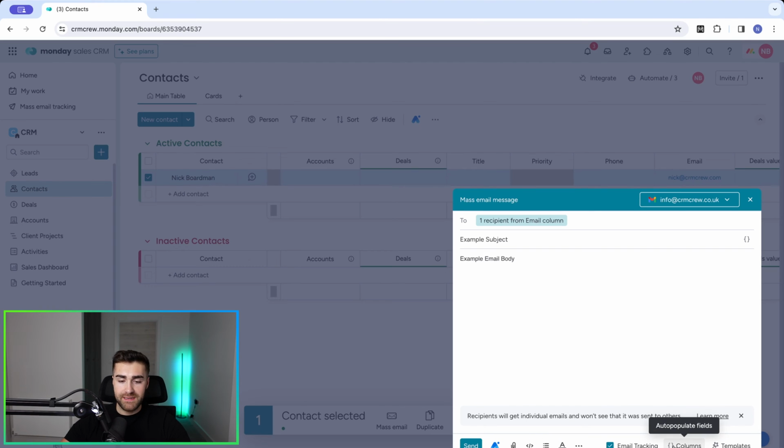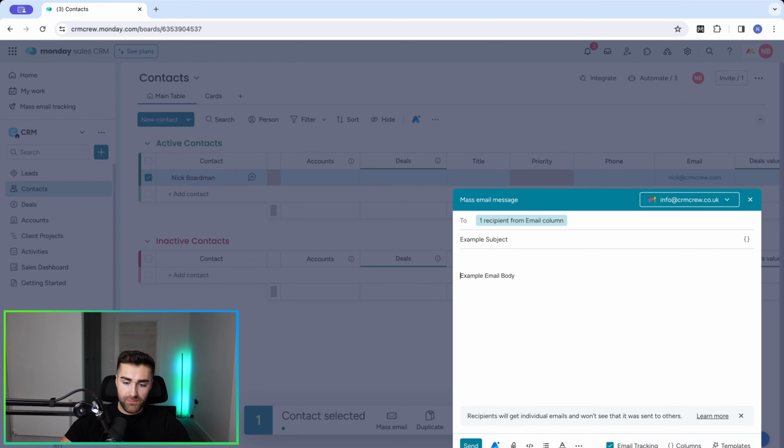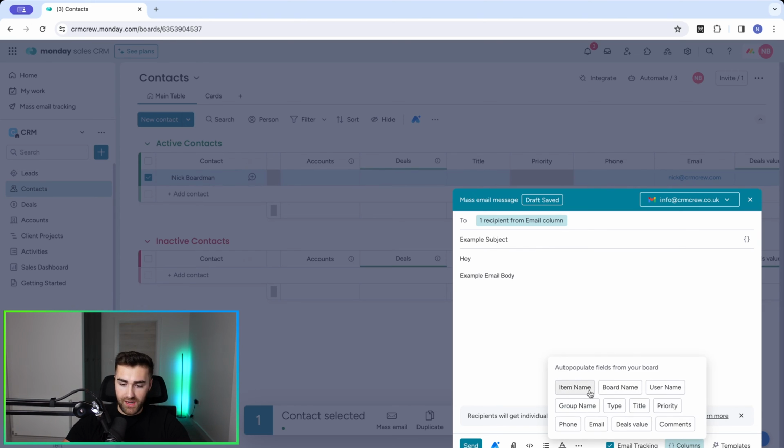We also have columns here. So if you want to auto-populate the email with a column, then you can go ahead and do so by just pressing the columns feature and then selecting the column you would like to auto-populate. So as an example, I would probably have hi or hey, and then their name. So I do hey and then column and then item name being the name for that particular contact.